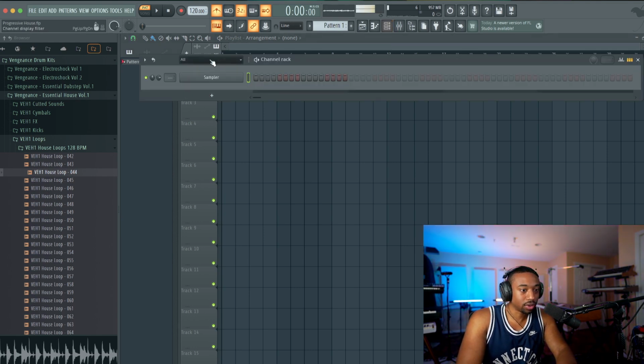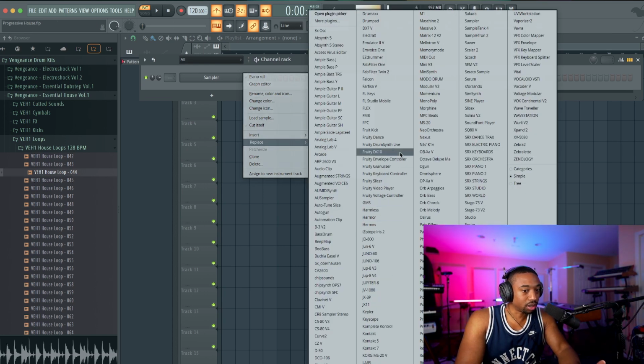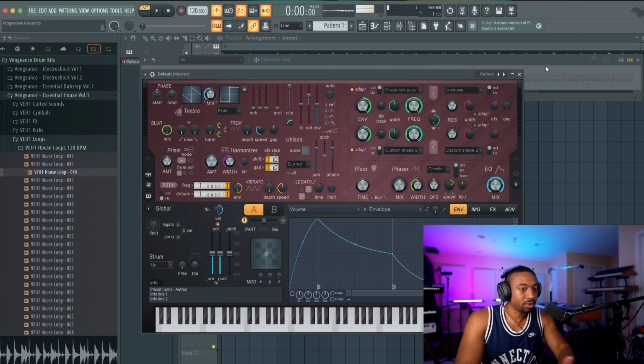BusyWorksBeats.com/FL Studio. So firstly, let's synthesize the sound. Let's open up Harmor or Serum. Really all we're going to use is a simple sawtooth. So let's open up this plugin in FL called Harmor. We're going to go to presets and default. So we have a simple sawtooth.